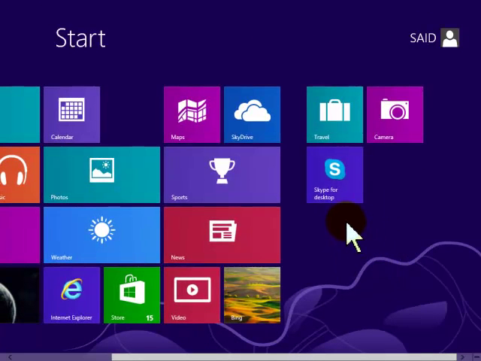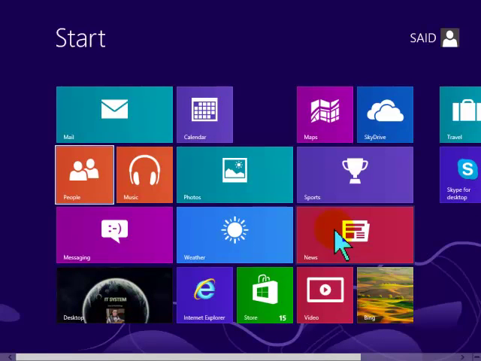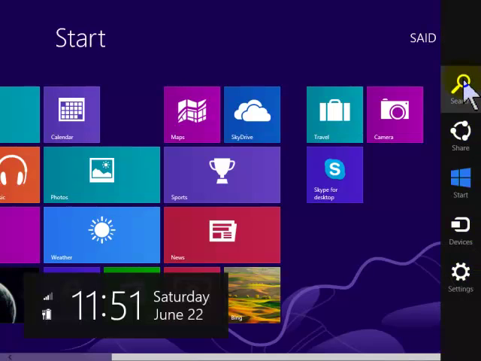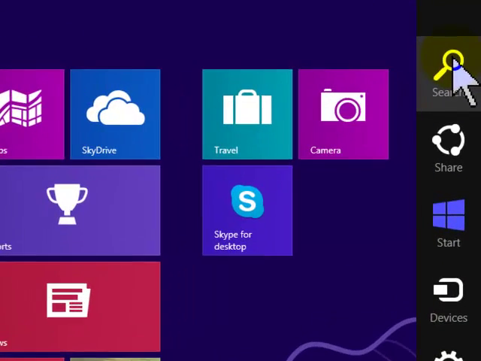So this is all I can do now with that to personalize. If you go now to the top right hand corner, you can see here the search. If you want to search for anything on your machine, just give it a click.